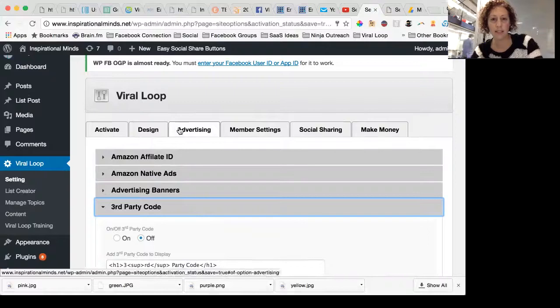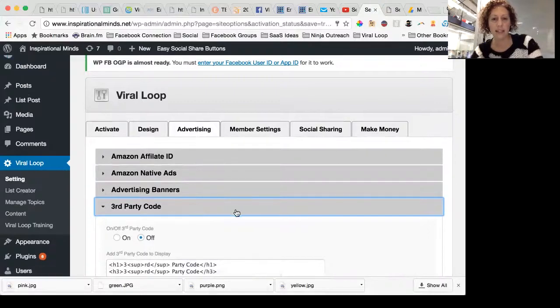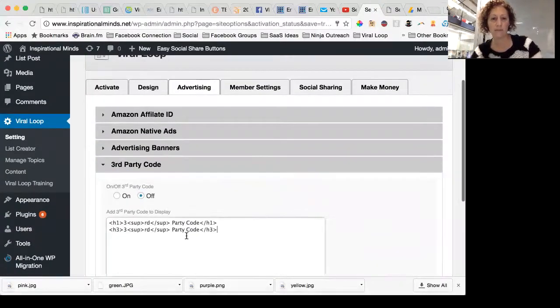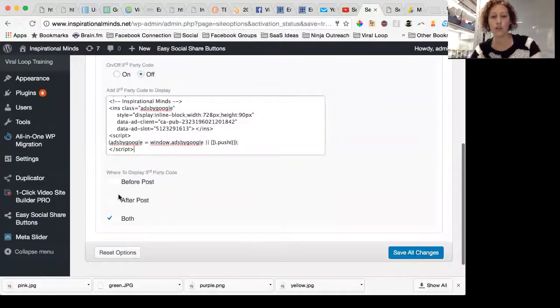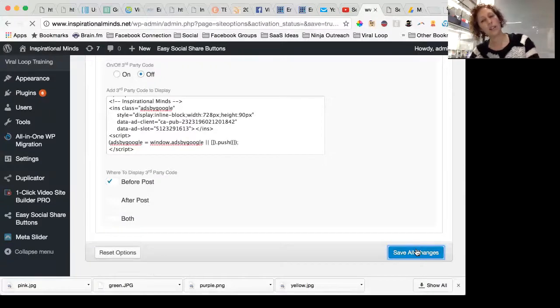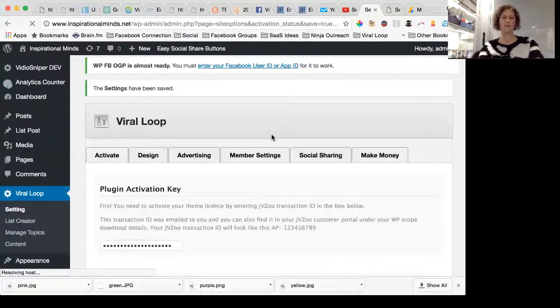Come over to the advertising tab, and you'll see down here there's third party code. So we can just put third party. Just paste that in there, choose where we want to put it. So if we want to have it before post or after post, I'll just do it before post and then save it. Now, because this is new, it actually takes probably about 5 minutes for it to show up.